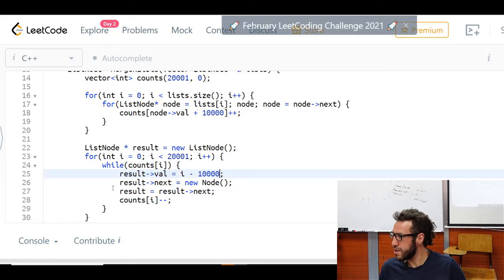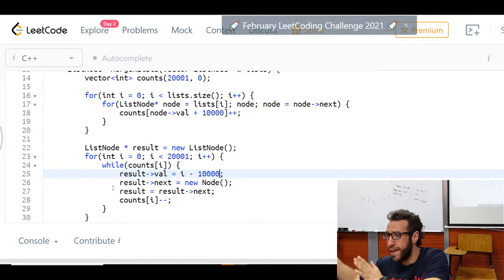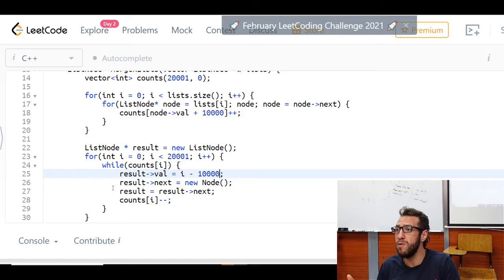Does that make sense? Like in order to get rid of the effect of negative ones, because we cannot have negative indices for an array, right? We shifted everything to the side, to the right by 10,000, so that the minimum value we can have will be 0. And now when we are generating the result, we have to pay this cost back.